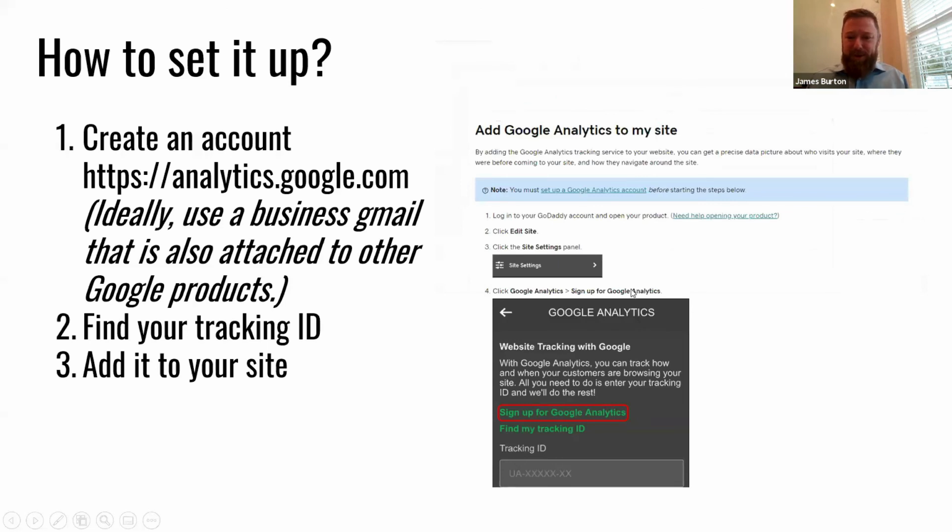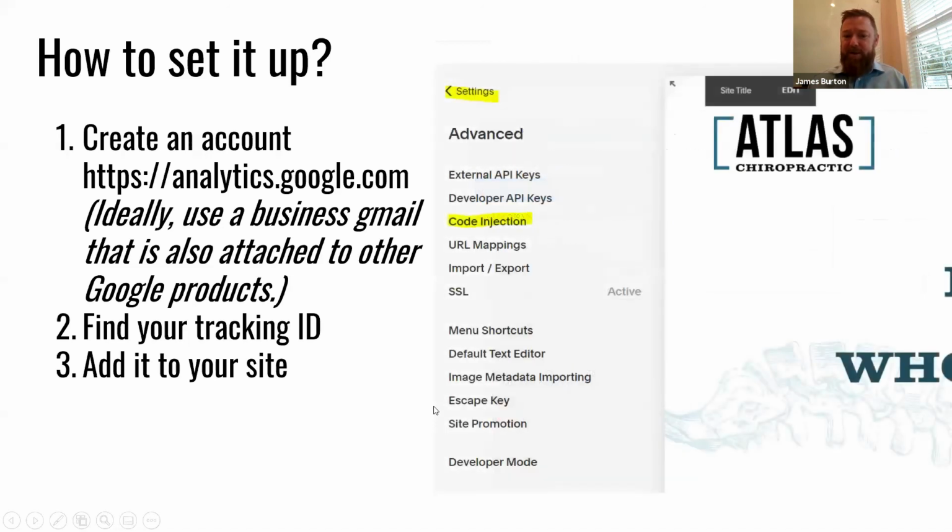I know somebody on the call had asked and was looking at GoDaddy. A lot of these platforms have very easy ways to add Google Analytics, because we saw already that 88% of the top 10,000 sites use it. Many sites do use Google Analytics. If you go into GoDaddy, edit the site settings, sign up for Google Analytics, find my tracking code, and you can just put it right there into the website builder. This is Squarespace, which has the same idea. Settings, code injection, we can put it right into the header.